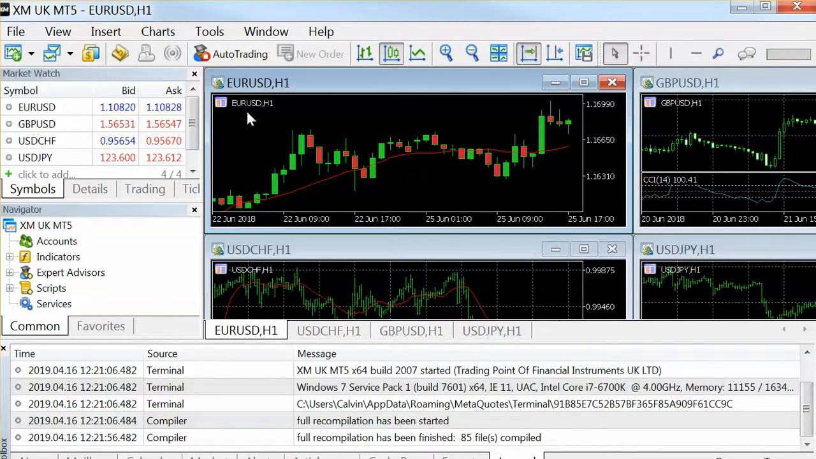So this is a Euro USD, which means that we're buying the euro or selling the euro against the US dollar. So it's a euro against the dollar. This one is the US dollar against the Swiss franc, and we've got the GB pound against the US dollar.